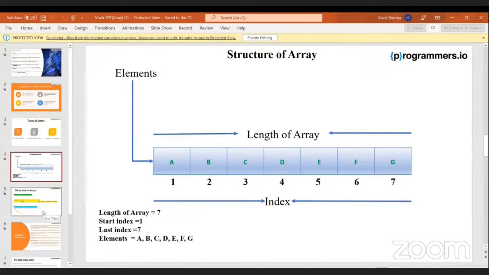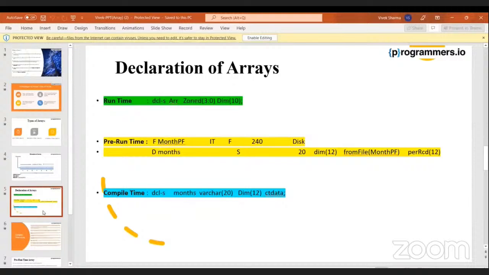Now we jump to the declaration of array. We have learned the types of array. We introduced three types of array: run-time, pre-run-time, and compile-time. Whenever we go with these arrays, we have to declare them in the program. So for the declaration of run-time arrays, we declare it with DCL-S, then the name of the array, the data type we are going to use, and the dimensions of the array.